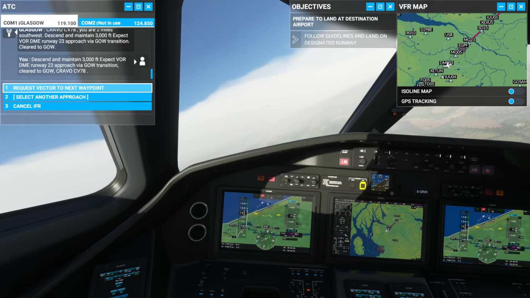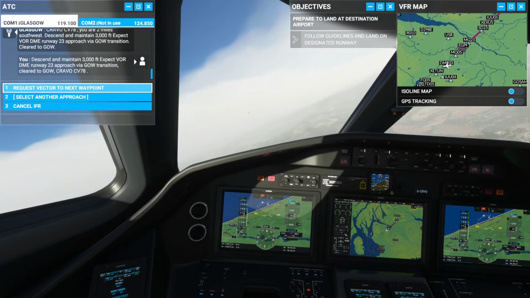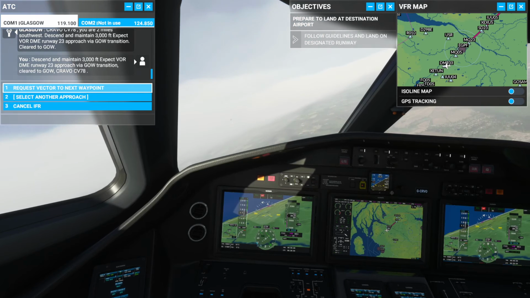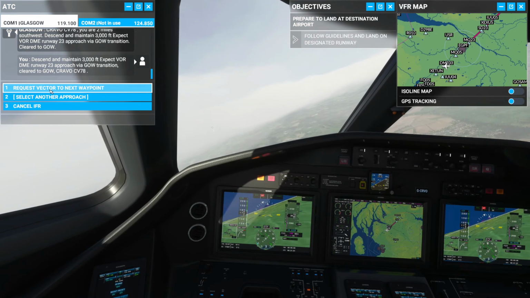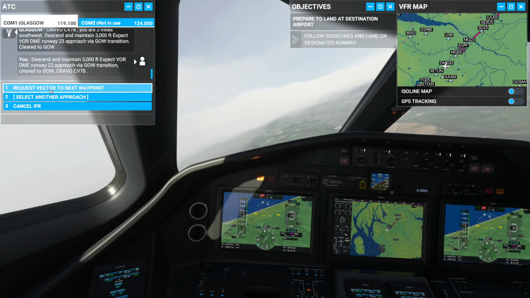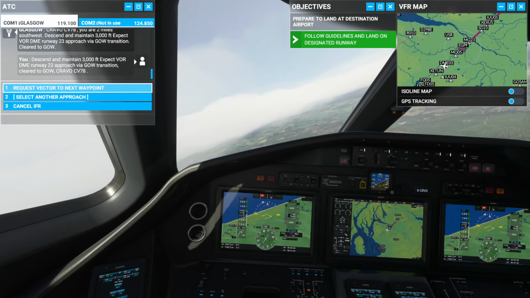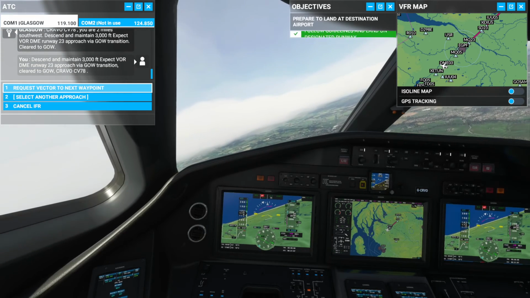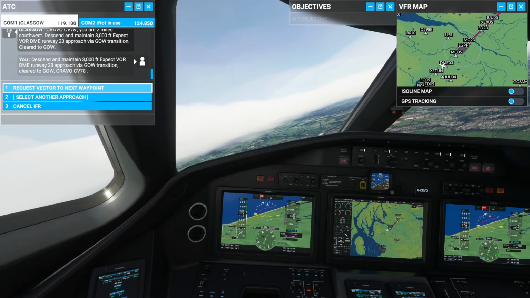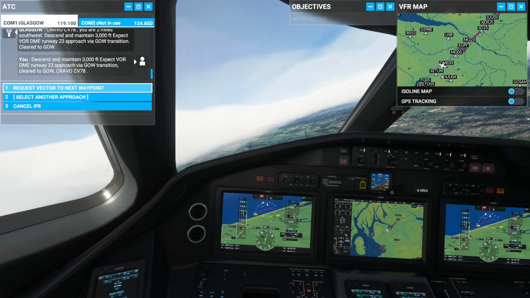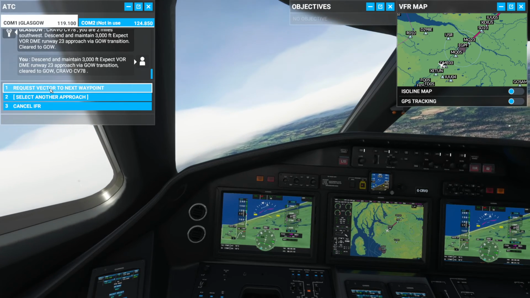Okay, let's turn. I don't know what the proper go-around procedure is for this airport, but what I'm going to do is turn around and fly it again. That was unsuccessful, wasn't it?